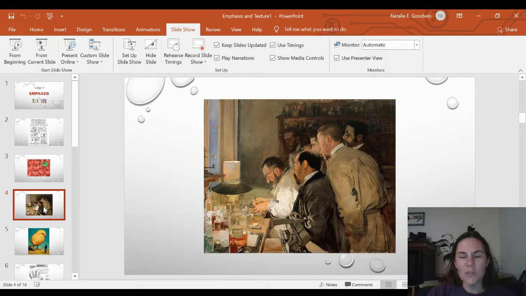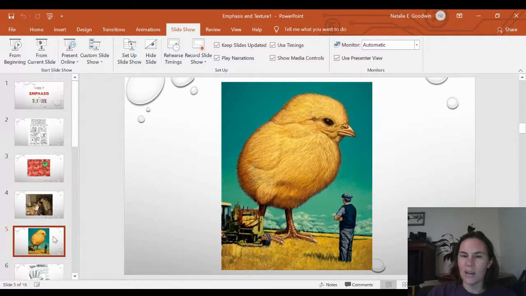Artists can also use light as a way to draw your attention. You can see this artwork right here. It's pretty dark except for where the man is working. And also another trick that this artist has used is everybody is looking at what the man is creating there as well. So that draws your attention to the area and creates that emphasis.